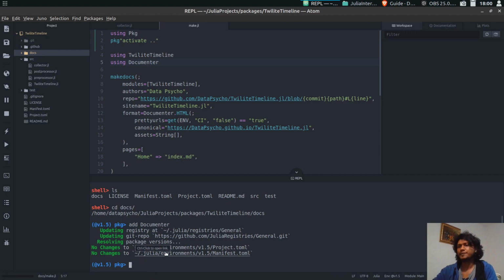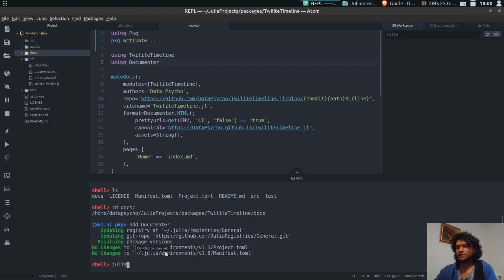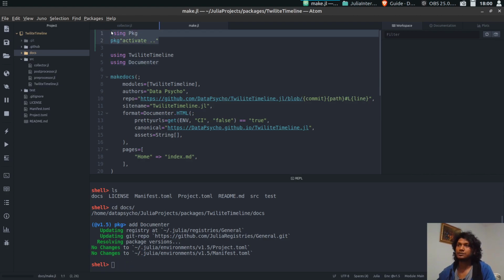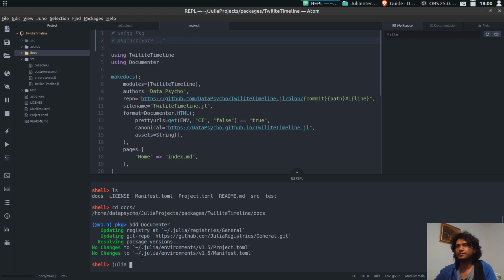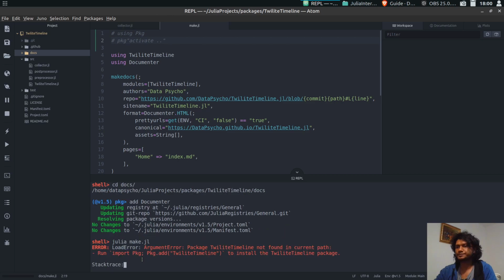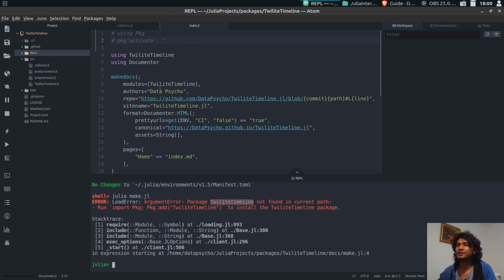So now if I run, not here, but in the shell mode, julia. Just to show you, if I comment that out, it should throw an error. Julia make.jl. So you can see it cannot find the Twilight timeline because we are inside of the doc folder and it's one level up. So I will use Pkg and activate the environment one level up so that it finds that source folder, and then use the timeline and Documenter to create the document.